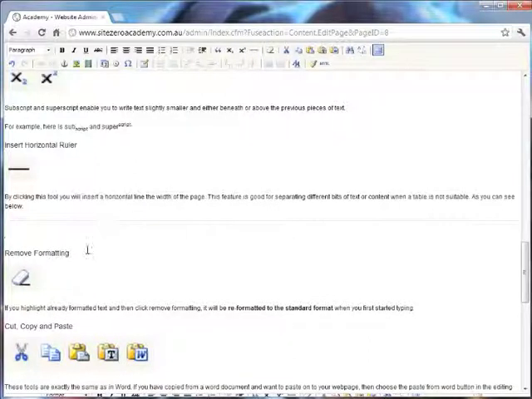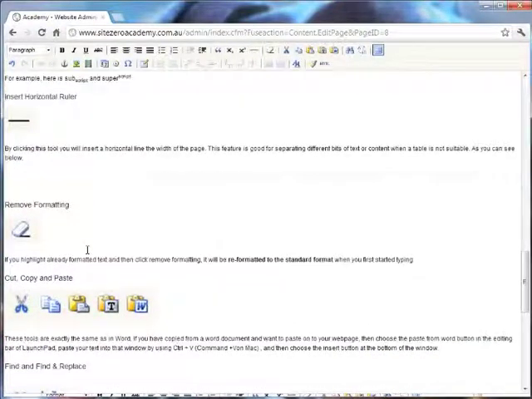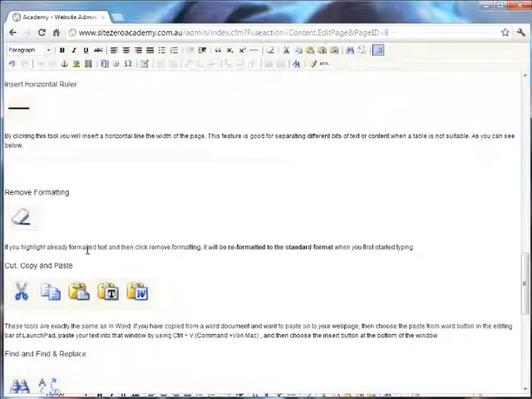The next element is the Remove Formatting tool. If you highlight already formatted text and then click Remove Formatting, it will be reformatted to the standard format when you first started typing.